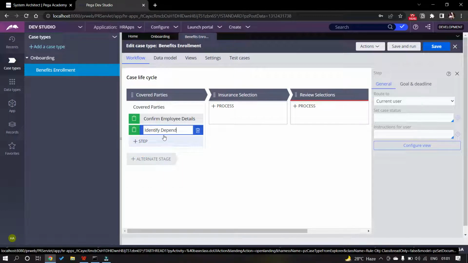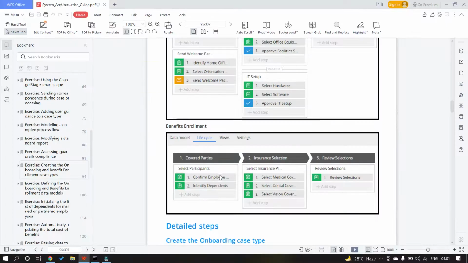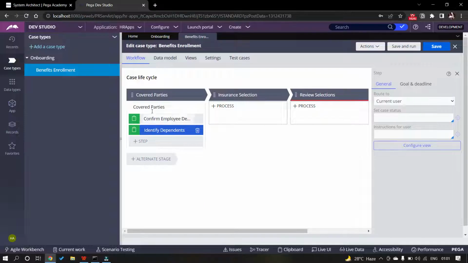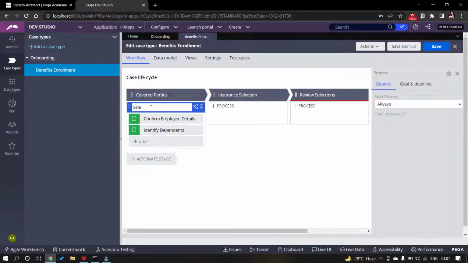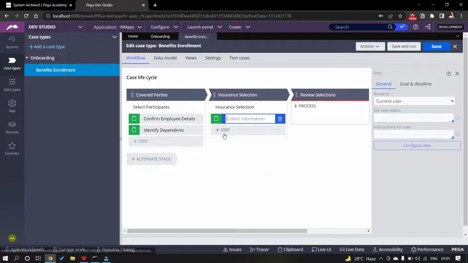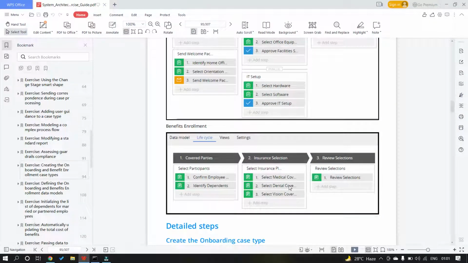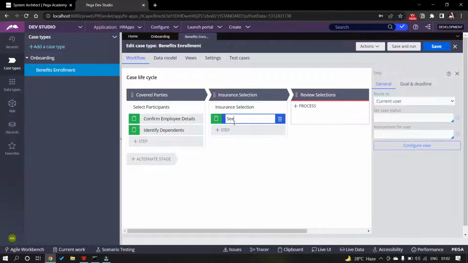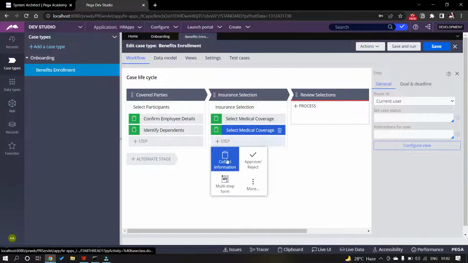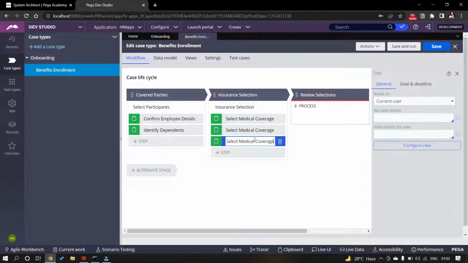Identify dependents. The first stage is completed. Select participants. Now we have the next stage. Select medical coverage. Select dental coverage. Select medical coverage. I'll just copy this, and paste.